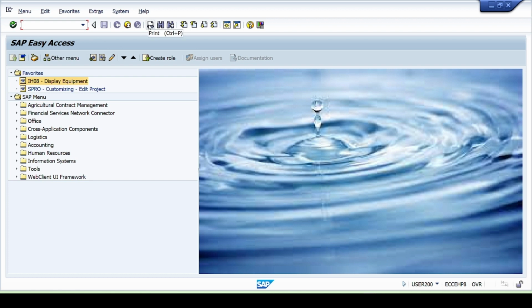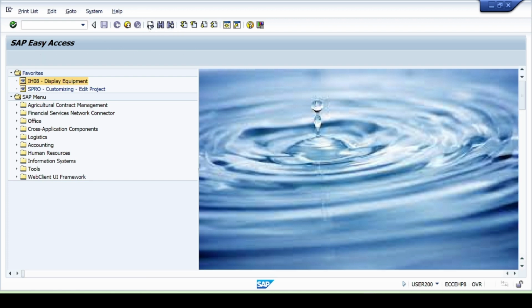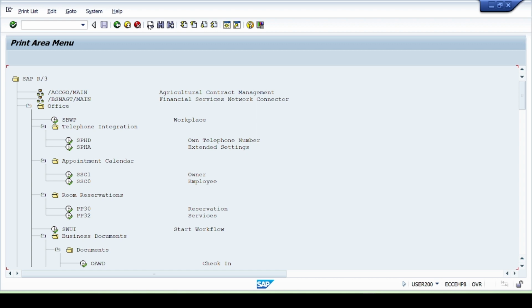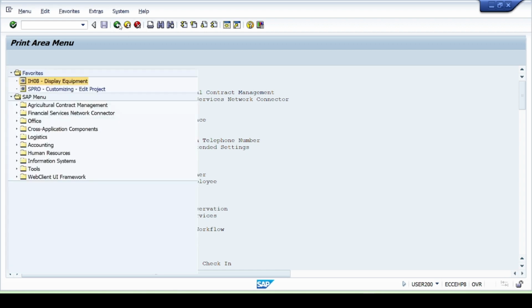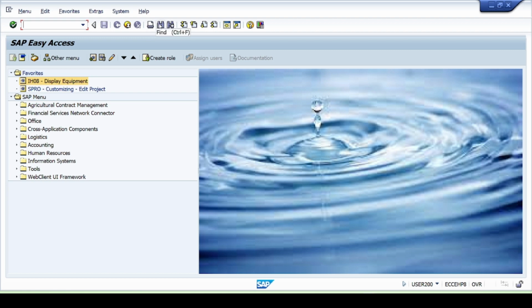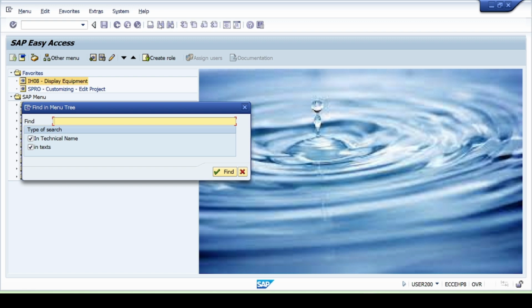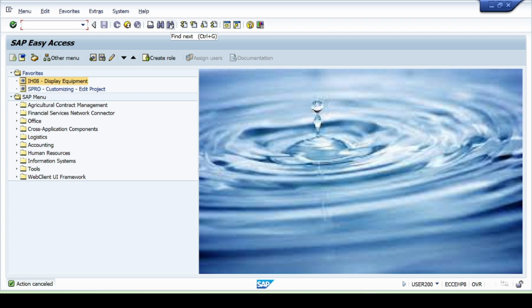And this is the print. If you want to print the current screen, current session, then by clicking this print icon, you can get a printout. Or if you want to find any data from the current session, by selecting this find option, you can find any data from the current screen. Find next option. For example, if you are having multiple pages in the current screen, then by clicking this you can get into the first page, previous page, next page, and last page.